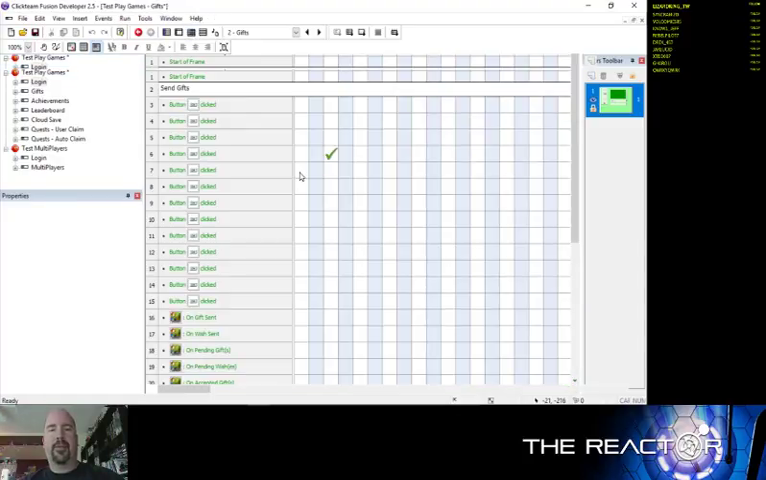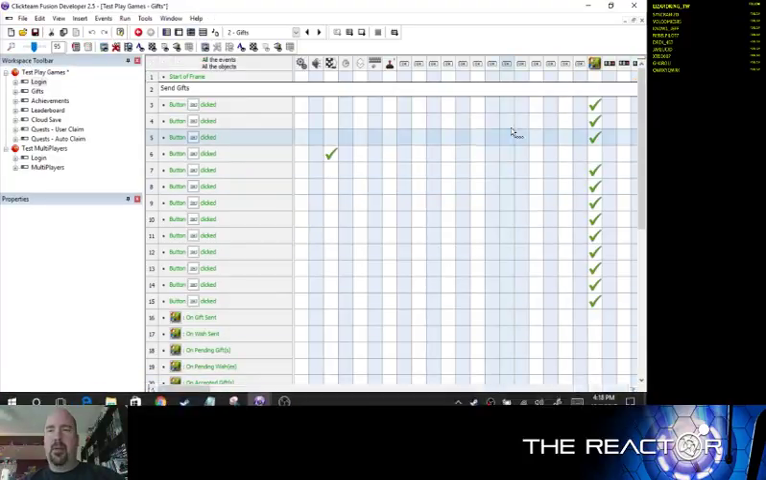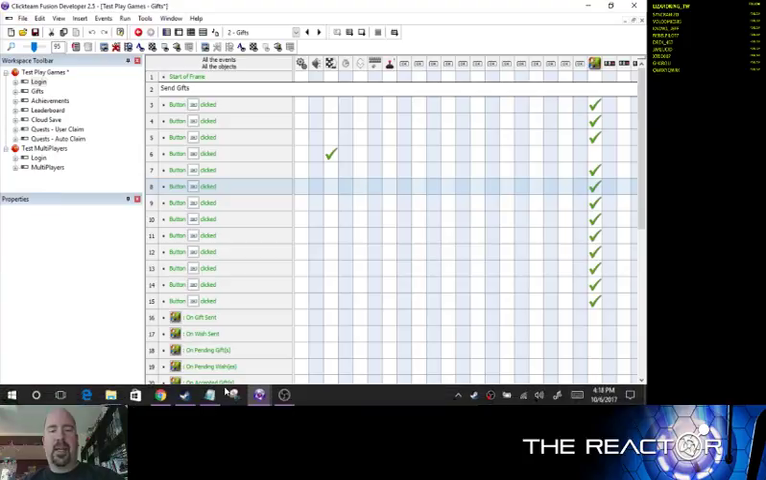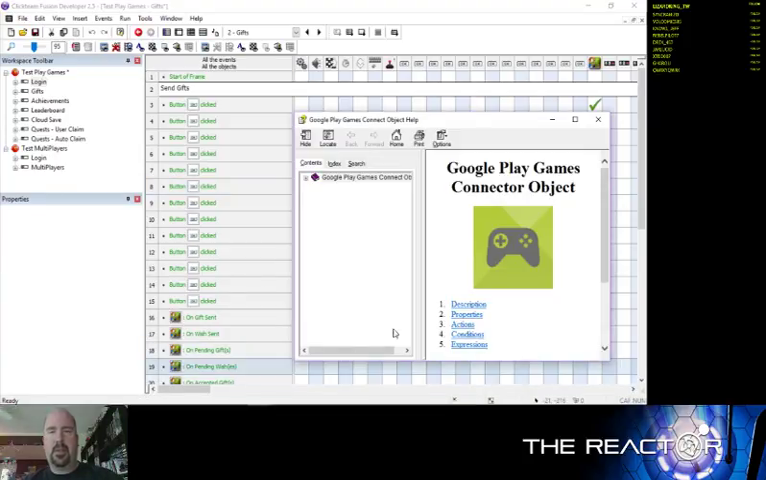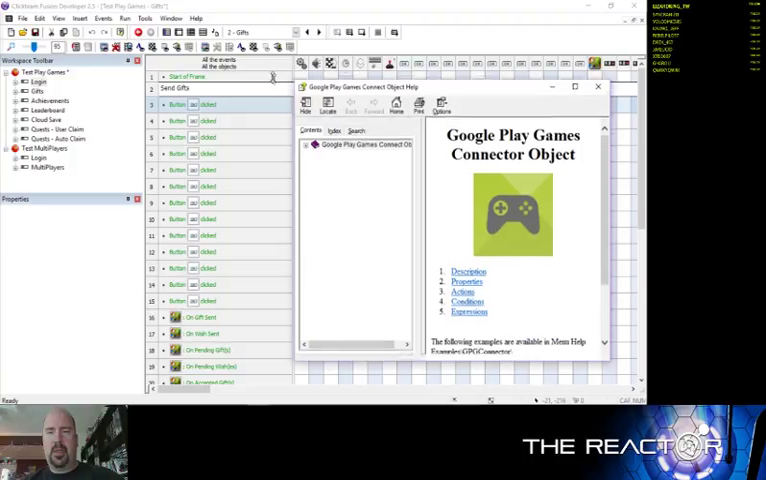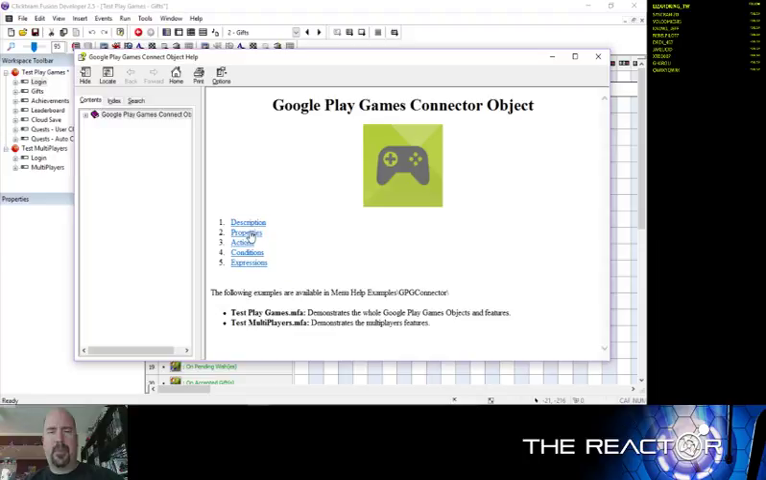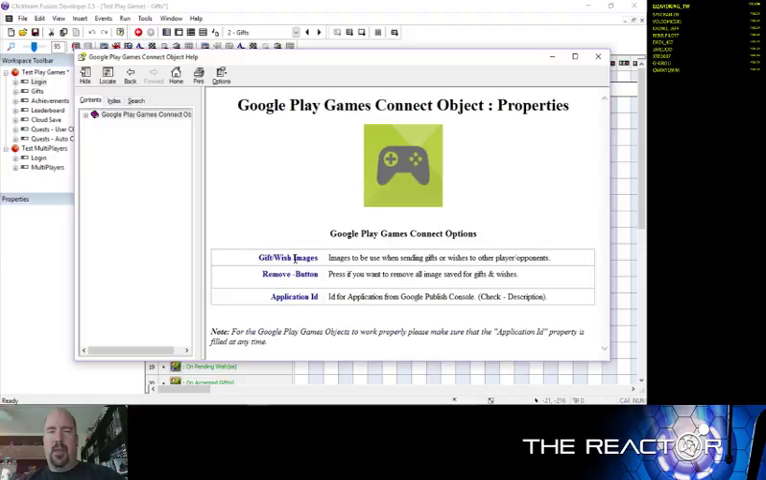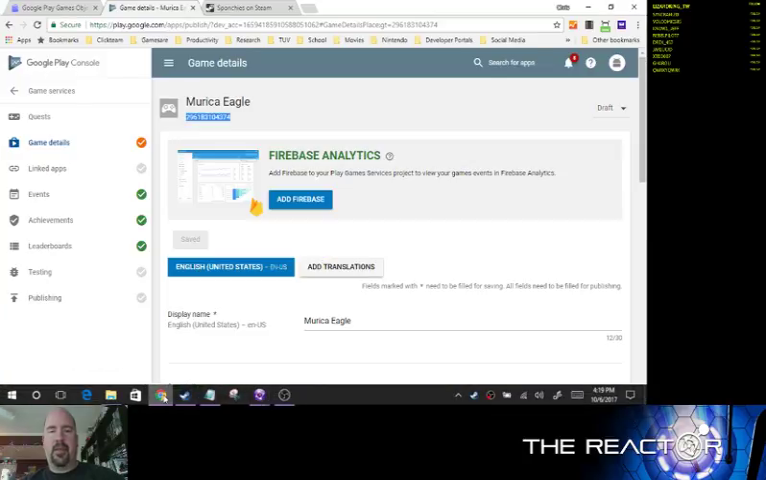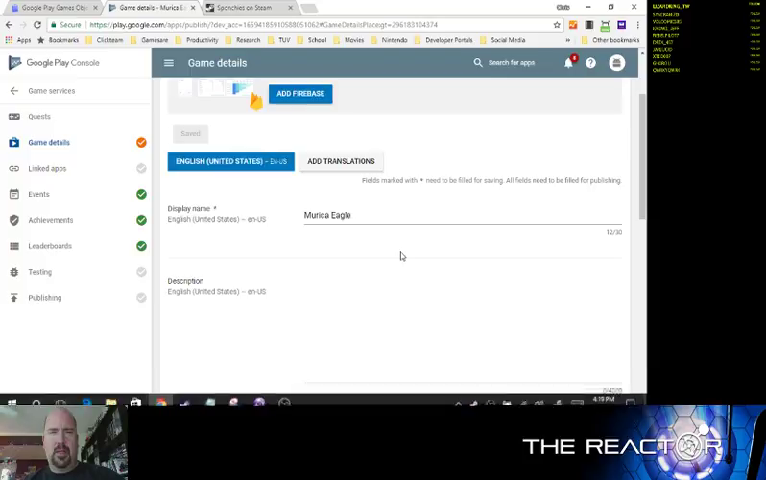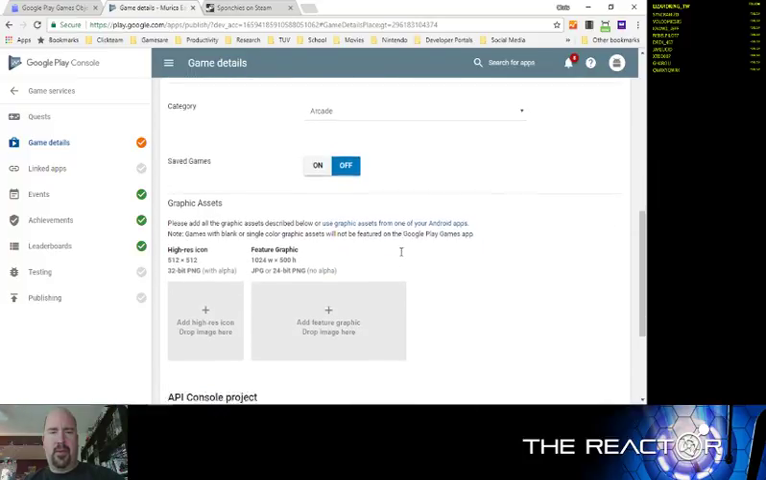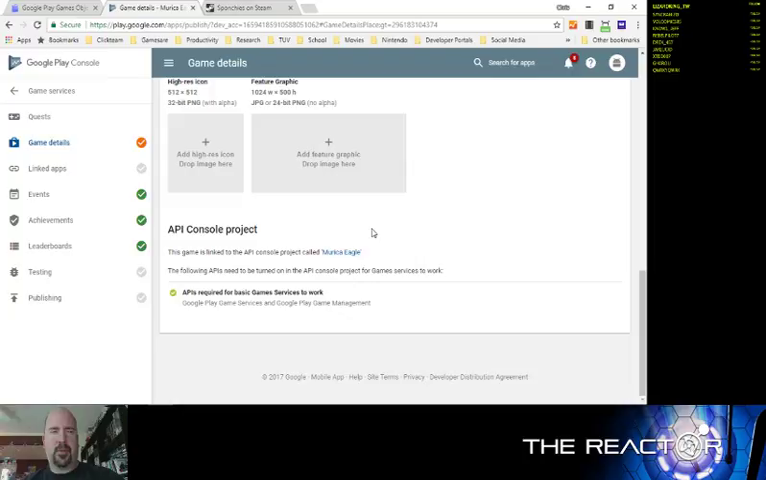So now we're talking about gifts. Now, it looks like it's in the Google Play Connector object, so we'll go to our help, and we will look at description and see what it says about gifts. Gifts/wish images, images to be used when sending gifts or wishes to other players. I don't have any idea what a gift is. That's interesting. So we'll go through here and see if we see anything. Looks like we have assets we're supposed to include.